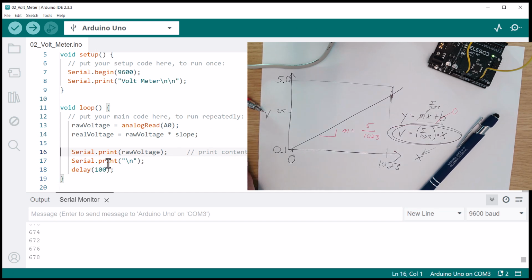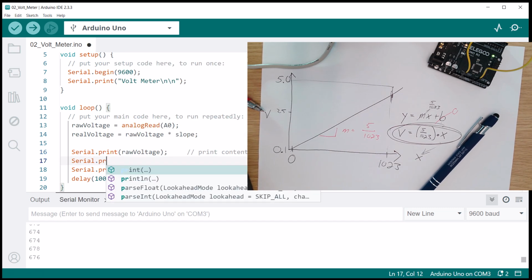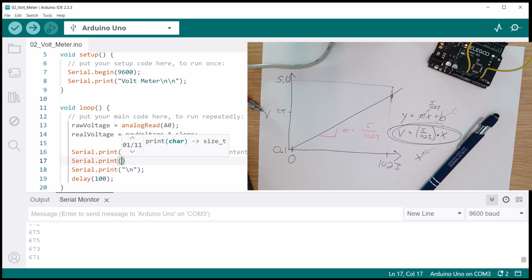But what I want to do is print the raw voltage, and then I want to just print a tab. Okay, and you're like, how do you do a tab? Well, it turns out you do this. You basically just do \t, and that'll do a tab. All right, so this is how you learn this stuff. Whenever you need something, you look it up, you figure it out, life is good, okay?